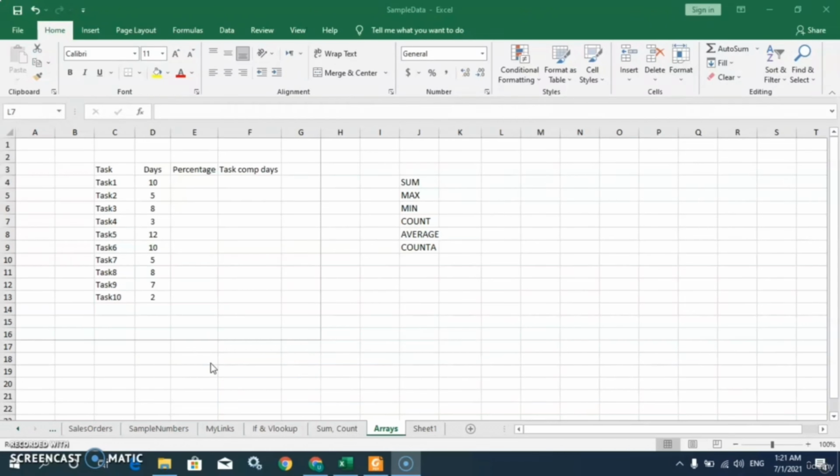In this video we will learn about some functions or formulas in MS Excel. So let's start the video. You can see here we have different kinds of functions available. There are a number of ways to use any function or any formula. We will see one by one.